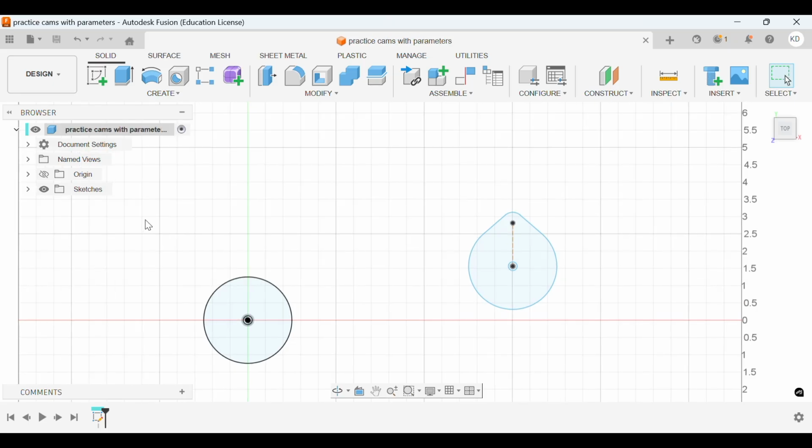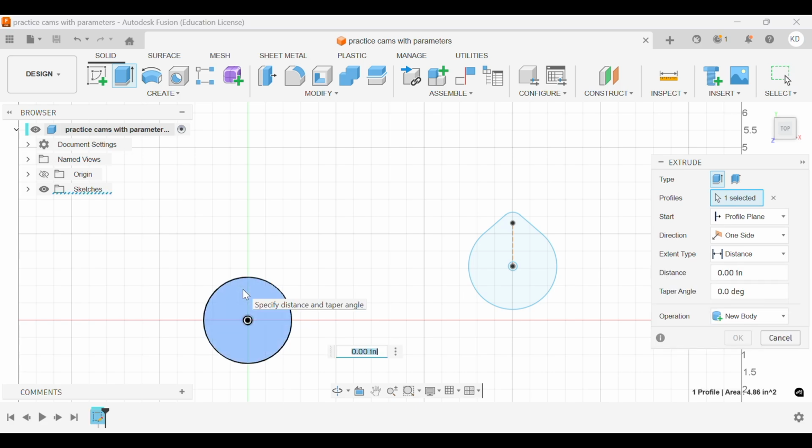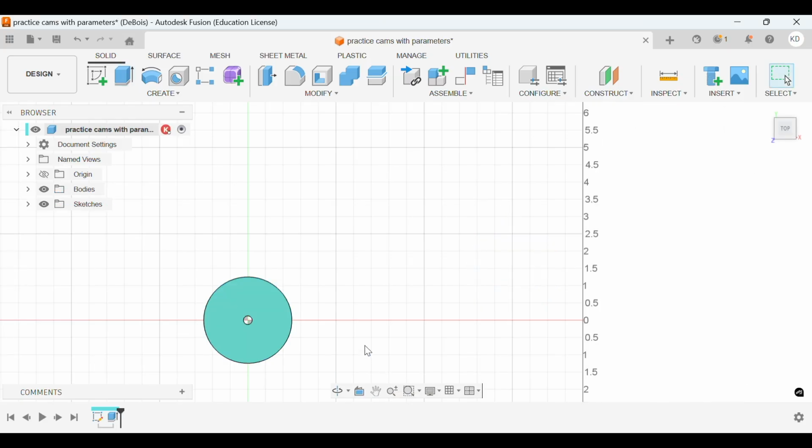So let me show you how to even extrude with parameters. All you do is click extrude. You click on the cam that you want. And instead of typing in that value, you just type in nom dia or whatever you want it to be. You press OK. Voila.